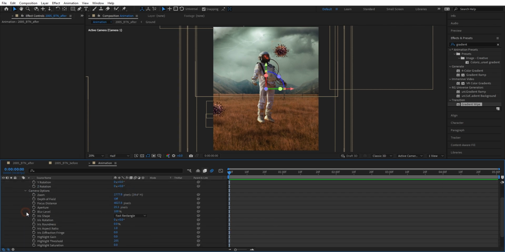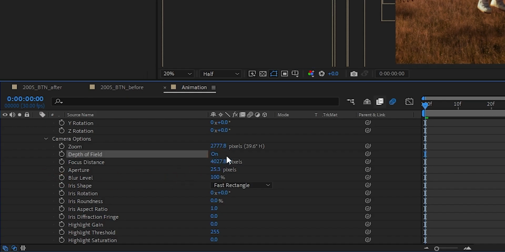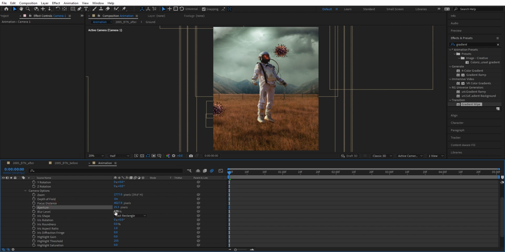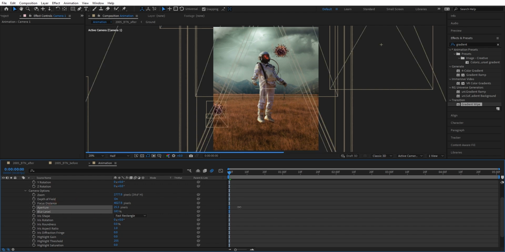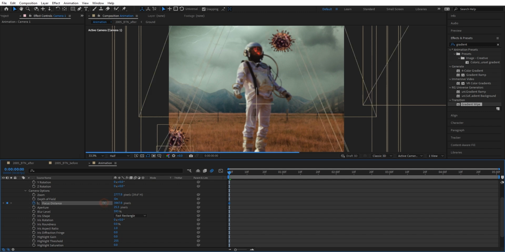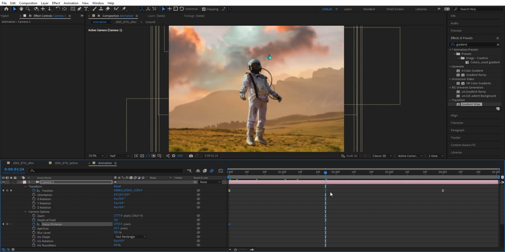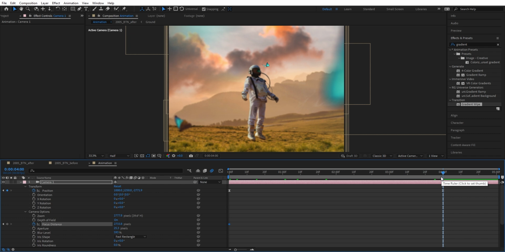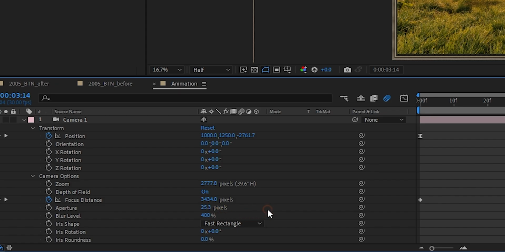Next, open camera options, enable depth of field. Let's change the blur level to 600% or so. Now I want the astronaut to always be in focus, so let's go to the focus distance, toggle the stopwatch, and bring the focus distance down until you find that sweet spot where the astronaut looks the sharpest. Next, let's move to the end of the animation and increase the focus distance value to bring the astronaut back in focus. I think the blur level is too high, so let's reduce that to 400%.